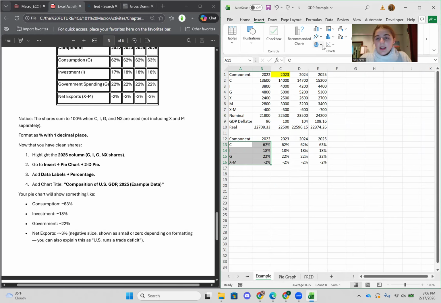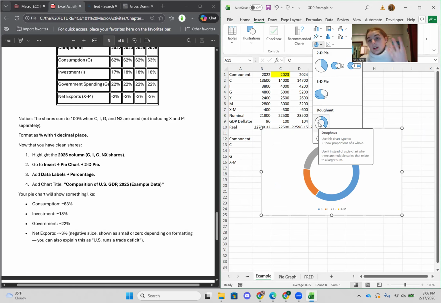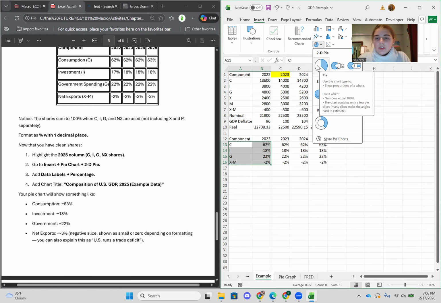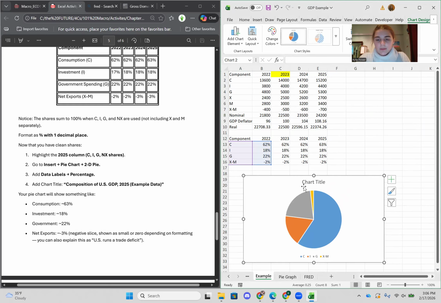If it doesn't, then you can go into the insert pie or donut chart. If you want to do it as a donut, you can do it as a donut. Donuts are kind of the exact same thing as a pie chart, but you can use something in the center to help identify the points. We want to do this 2D pie chart here. We click on that. Now we have our pie chart.